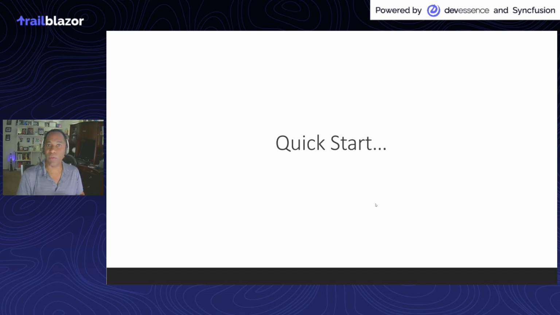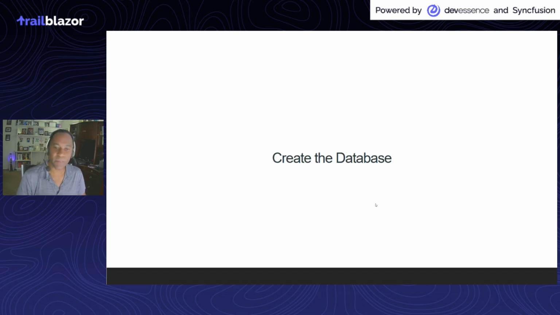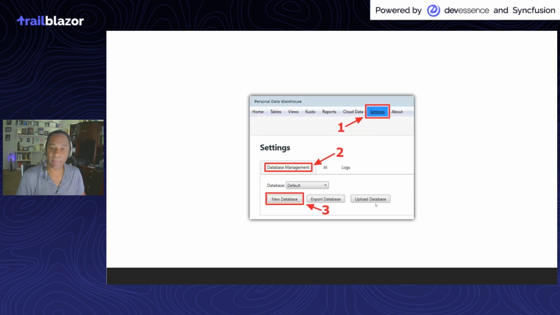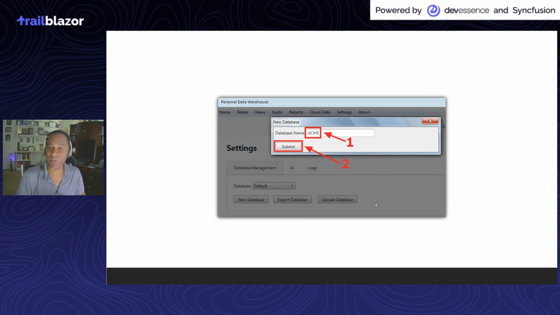So let me just take you through a quick start to show how the application is used. So the first thing you do, you might want to create a database. So you go to settings, go to database management, click new database. And in this case, we're going to create a new database called Acme. And the reason why we're doing that is later when we're using AI, we're asking it to perform functionality, we'll say, hey, make this function look for the customers table that's in the Acme database. That way it's kept separate from the customers table that happens to be, say, in the Northwind database. So that's the only reason why you really want to create databases, is to really help AI.